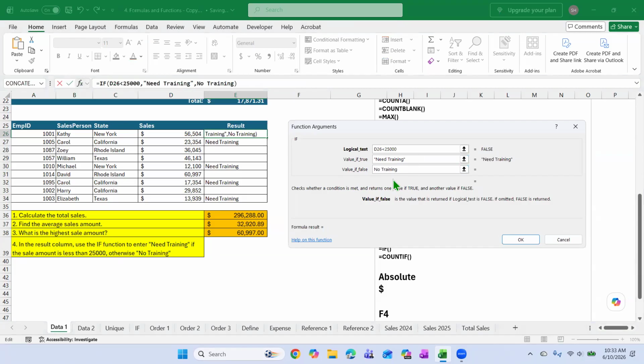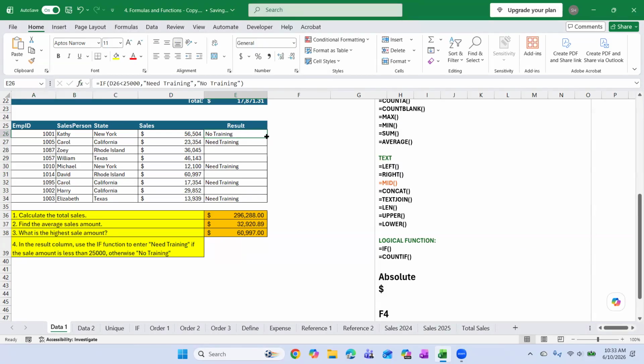Okay, so now I have typed here. Now it's not adding a double quote, so let me go and click the top text box. It adds a double quote for me. So no training. Click OK and then double click. So this person, no need training. This person definitely needs training. No training, no training, need training, like that, right?